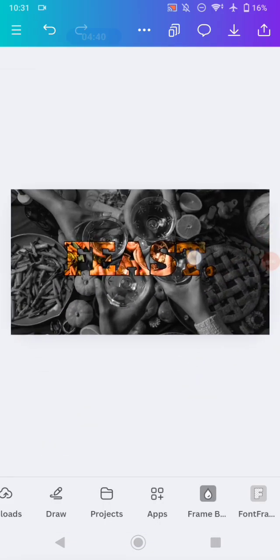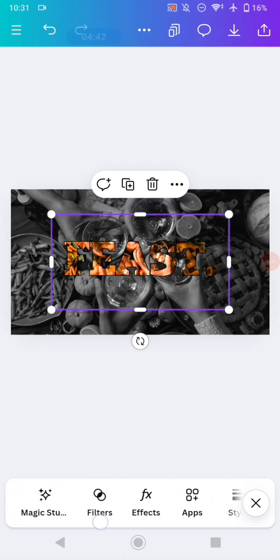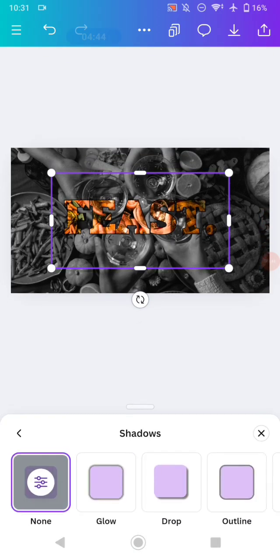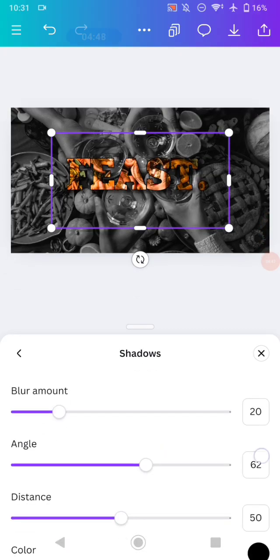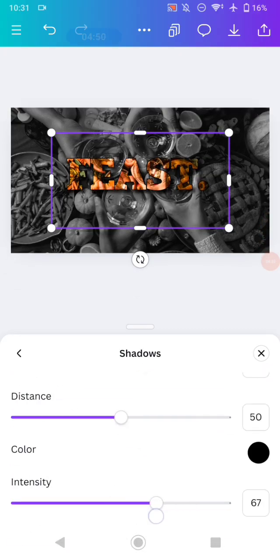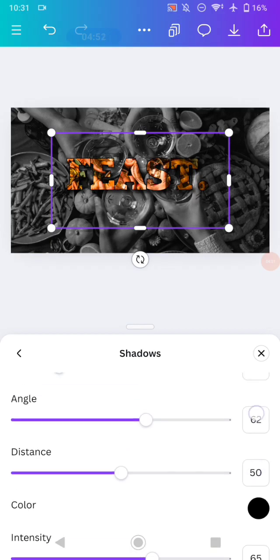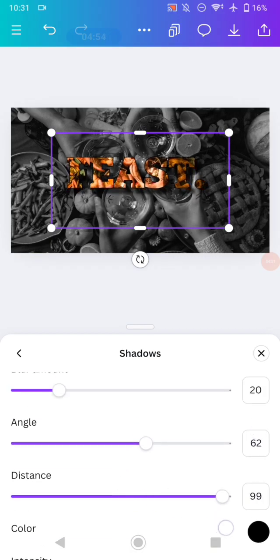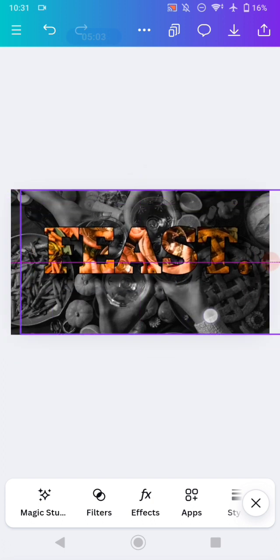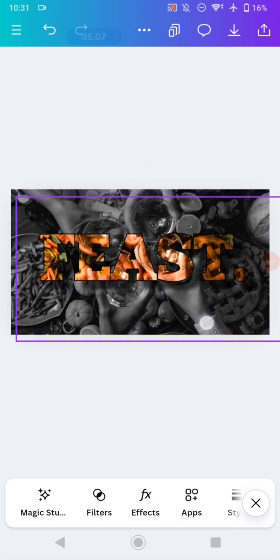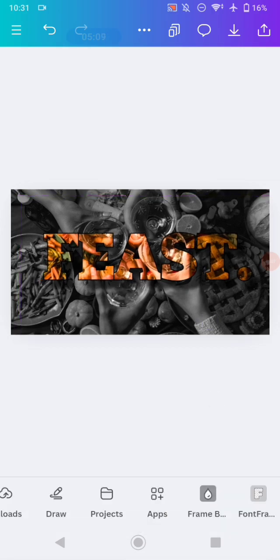And to have a little bit more touch, you can go to the effect and add a shadow effect, this one, drop shadow effect onto it. And you can increase the intensity of the shadow. And if you're willing to, you can adjust the distance of the shadow, like this. Now when you're done, just try to adjust the text one more time. And this is the final result of it.